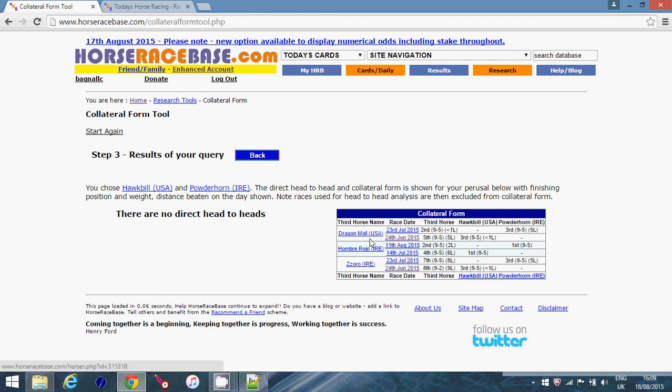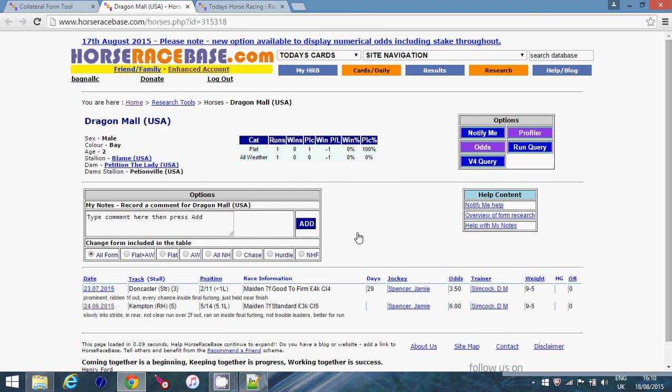And then this third one at the top, Dragon Mall, on the 24th of June, Hawkbill beat it by less than 1 length. But on the 23rd of July, Dragon Mall beat Powderhorn. So if there's anything to be taken from that, it's that there's very possibly a slight advantage there for Hawkbill, because Hawkbill has beaten Dragon Mall, but Dragon Mall has beaten Powderhorn, if that makes sense. Of course, you'd have to go and have a look at Dragon Mall and see what it's done since, and whether or not you like it.